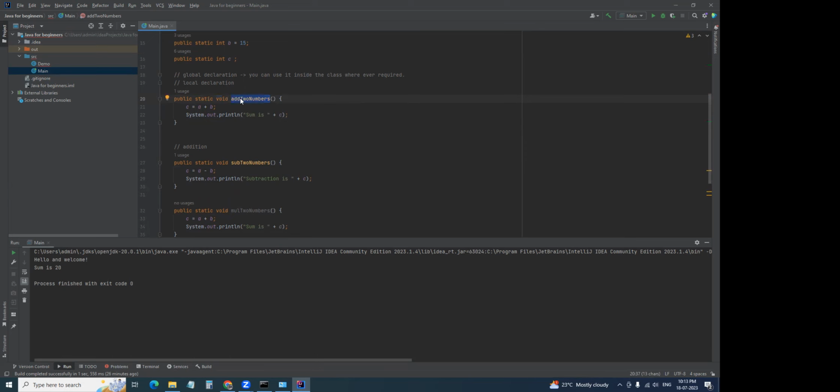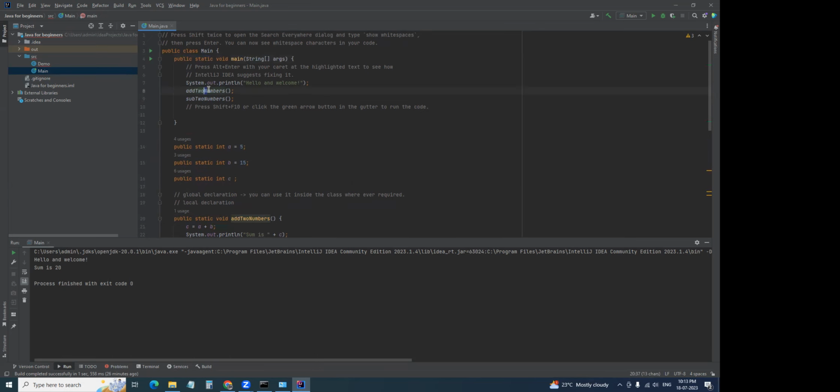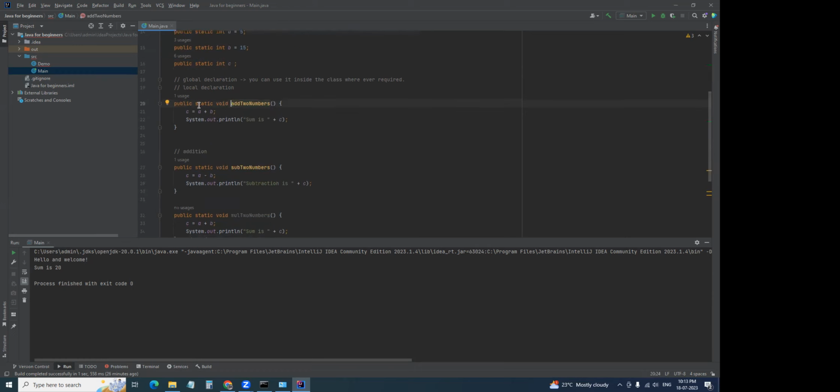When I call add 2 numbers here inside my main method and I run this, when my compiler comes to this line, it says add 2 numbers. So it will go inside this method. The method says C is equal to A plus B. A is 5 and B is 15. Whatever the output is, it will give sum is, so addition. So 15 plus 5, 20, it will say sum is 20.